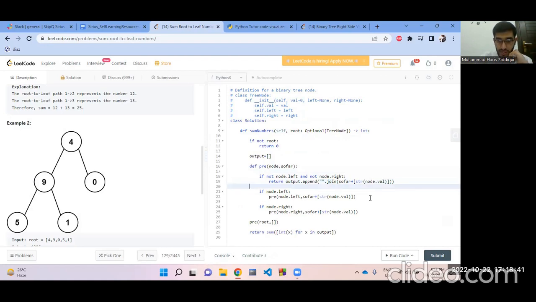And then the next condition, if node left, for example, if we are in 4, we are going to node 9. If there's no other left node, it will pass the node left number, which is 9 in this case, and then convert that integer node value, which is 4, into a string. So basically, in this empty list, it will add 4 as a string.